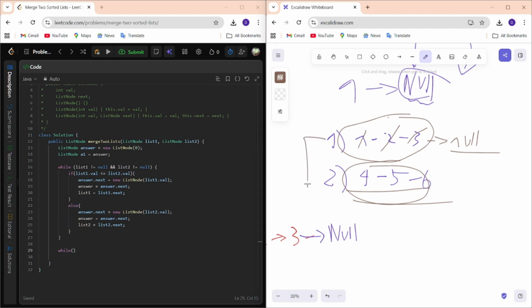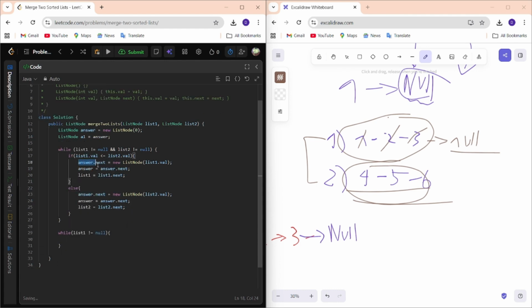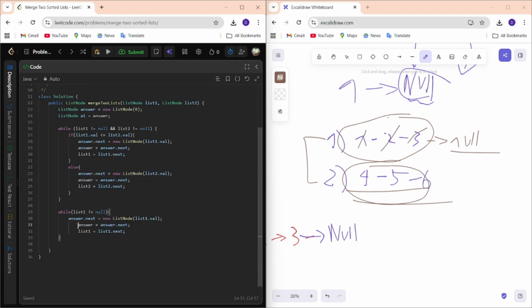So either list1 or list2 is always going to reach null, and the other is going to have values left over. So what we're doing now is running this function for the values that are left over. While list1 does not equal null, I'm going to do the same thing. Answer.next equals new ListNode, list1.val. Answer equals answer.next, and list1 equals list1.next. And we're going to do the same thing for our list2 as well, while list2 does not equal null.